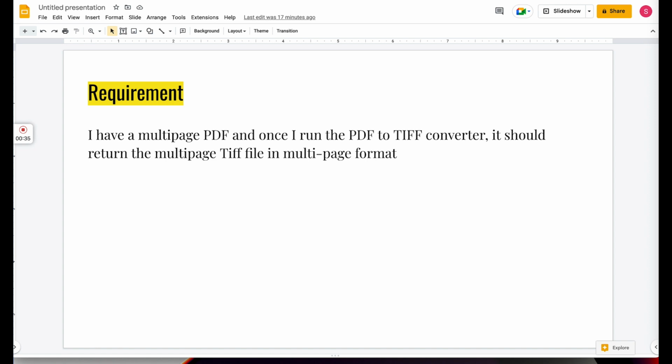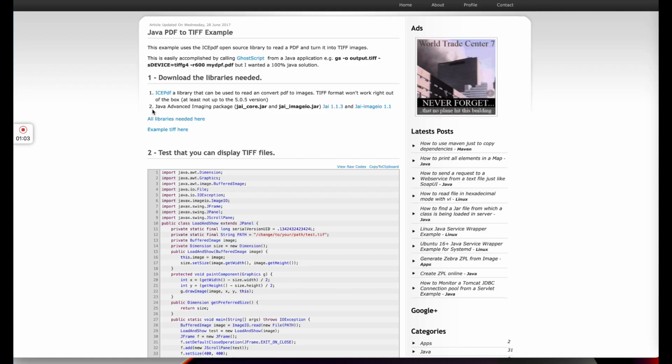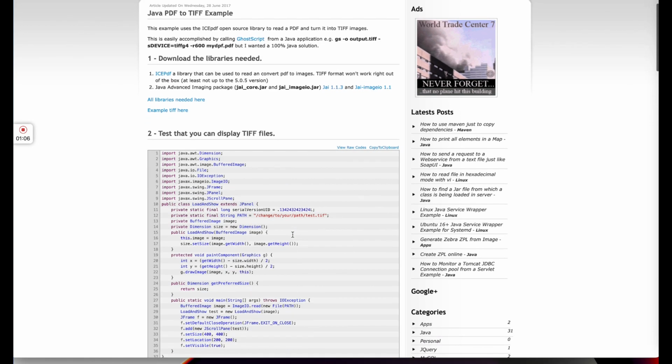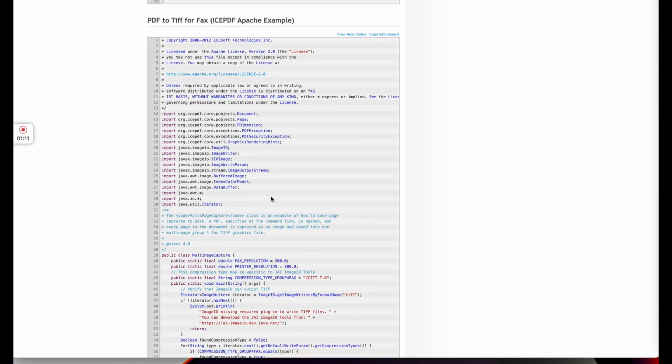So usually what happens is that when we use any of the online converters or online website to convert this PDF into TIFF, the TIFF size is significantly greater than the PDF size. So if the PDF size is 1 MB, the TIFF file may be like 7 MB or 8 MB. So in order to tackle that, I came across a website which is providing an example on how to convert such multi-page PDF into TIFF.